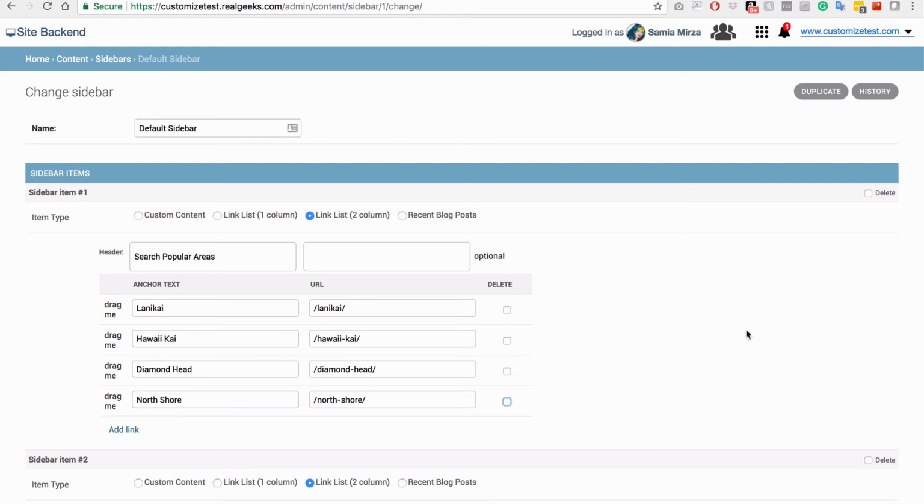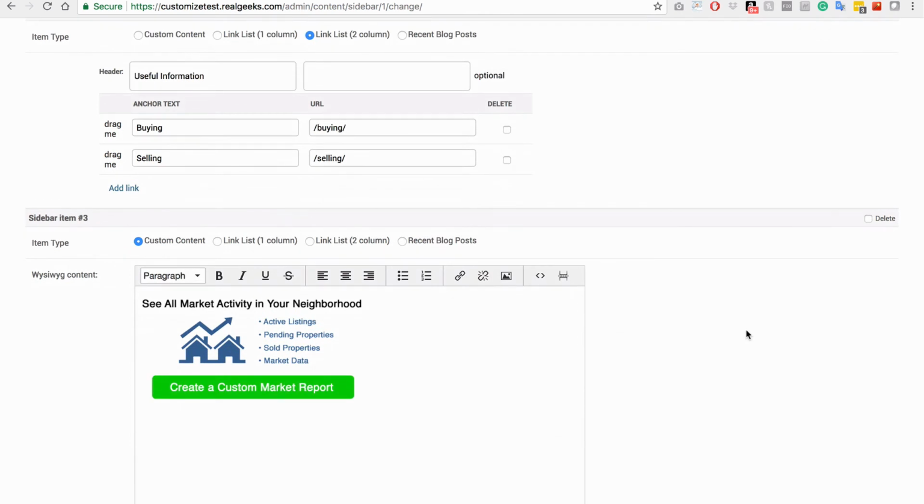Let's scroll down. You can see another example of sidebar items, which appear as a link list with 2 columns. This section is titled Useful Information and already has links to your buying and selling pages, which the site comes with already. You can choose to keep or delete these items by checking the boxes to the right.